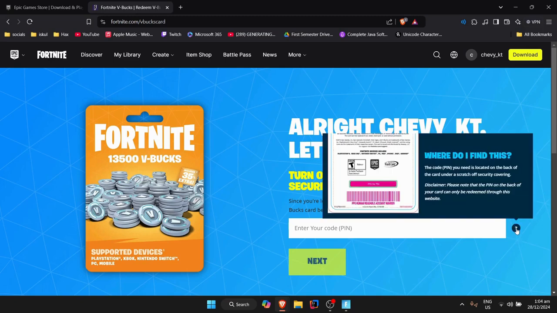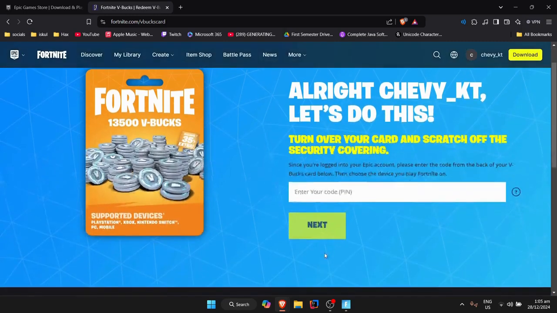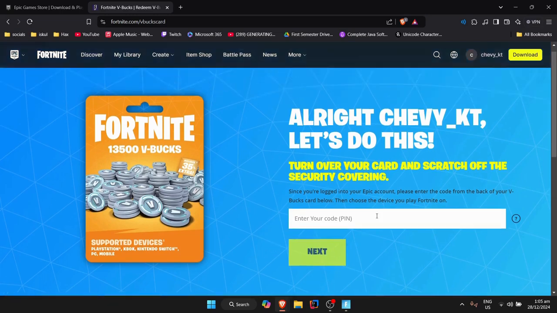side to see where you could find the PIN, which says here that it is located on the back of your card under a scratch of security covering. There's also a disclaimer. Please note that the pin on the back of your card can only be redeemed through this website. After that, you just simply need to click next, and that's basically it.